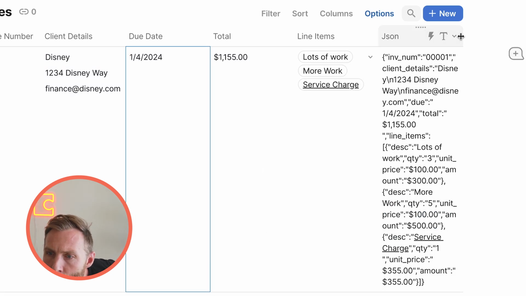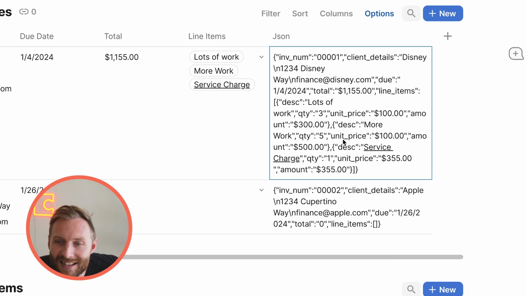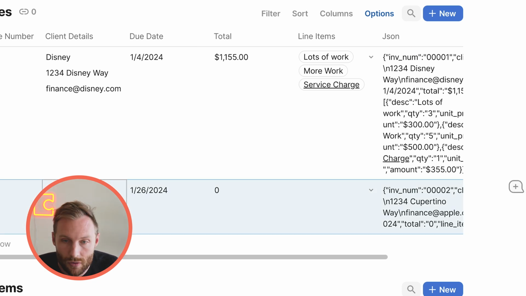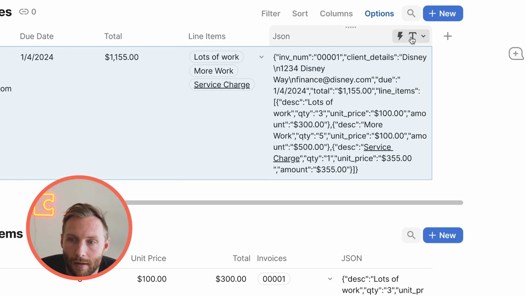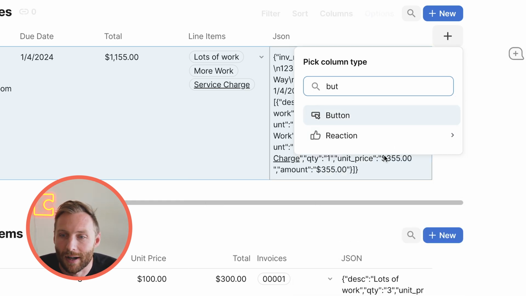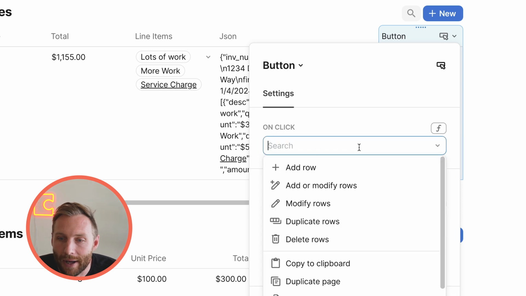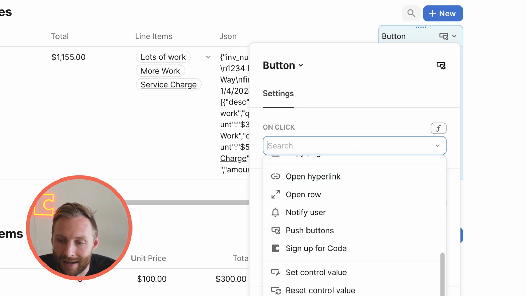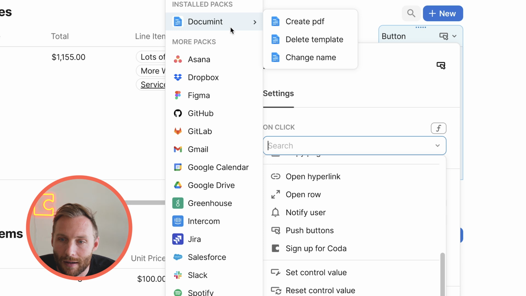Now I've got this big piece of JSON. This is the data of this invoice that is going to be sent over to Documint. Last thing you need to do is we're going to actually send it to Documint and create it. We're going to have a button. That button is going to access packs, Documint, and then it's going to create a PDF.